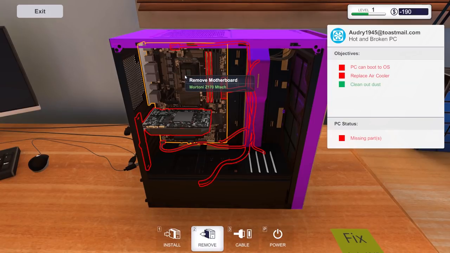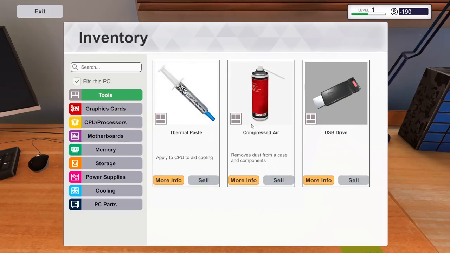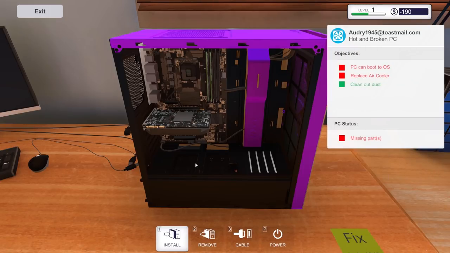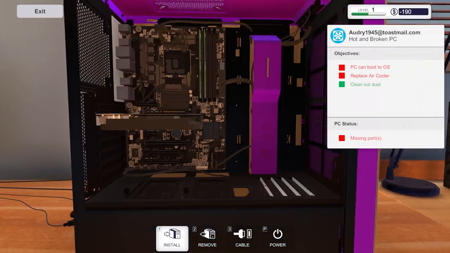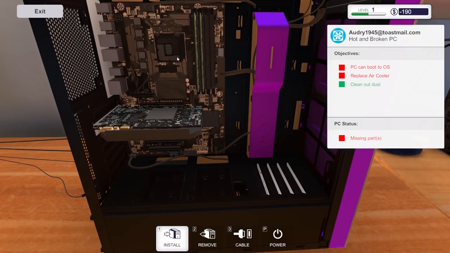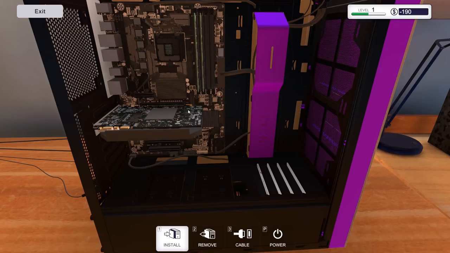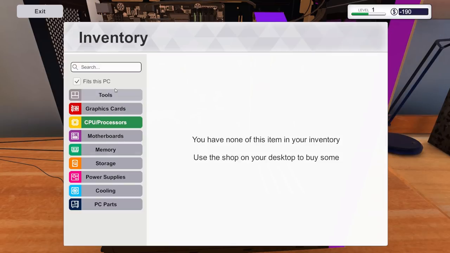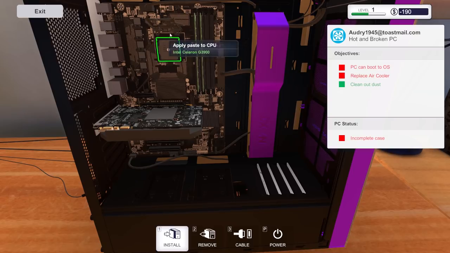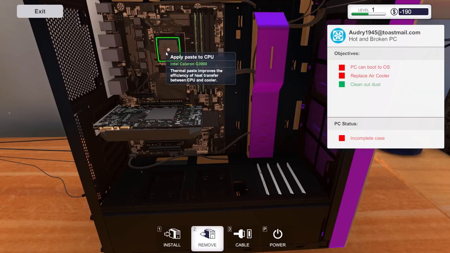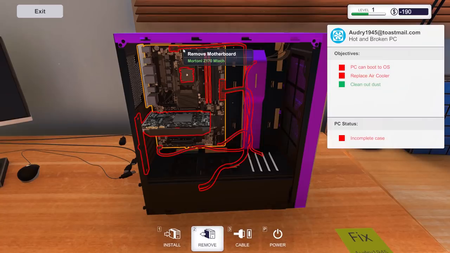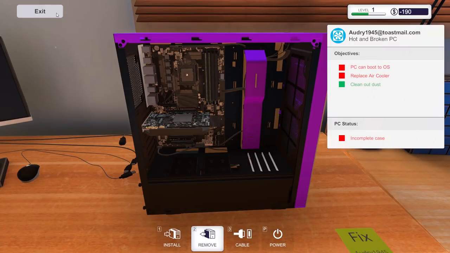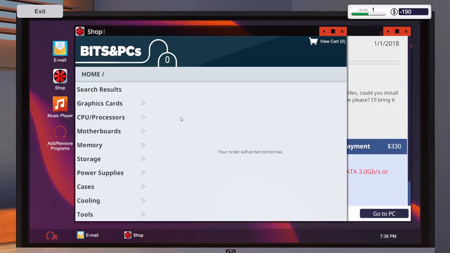Keep saying it needs thermal paste. Well, I've put the thermal paste on it, haven't I? Not sure why it's not thinking it's been put on there. Maybe we need to install that first and then, there we go. Well, that's handy, isn't it? Install. Incomplete case, so it needs the air cooler done. Okay, well, that's all we can do for today, I think.